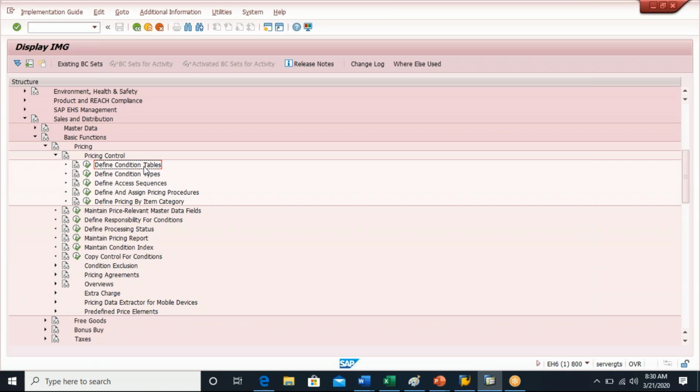And then you can say surcharge, or you can say other things, duty, custom duty. Like this, these are the different components. Now the point is, for each component, for each element, whatever the levels you want to maintain the price, those levels, those key combinations, you have to define as a condition table under this configuration. Okay, that is the thing.